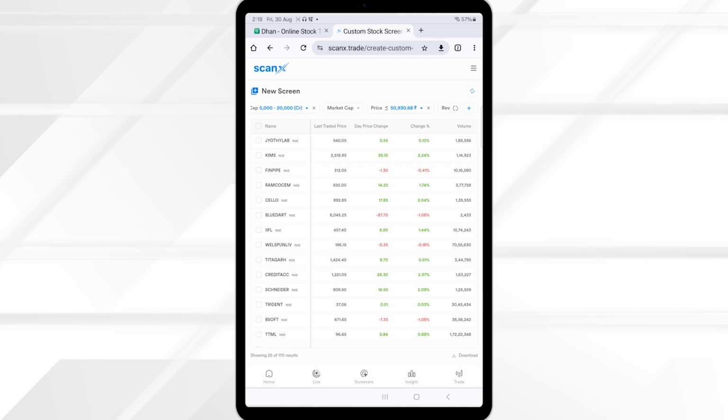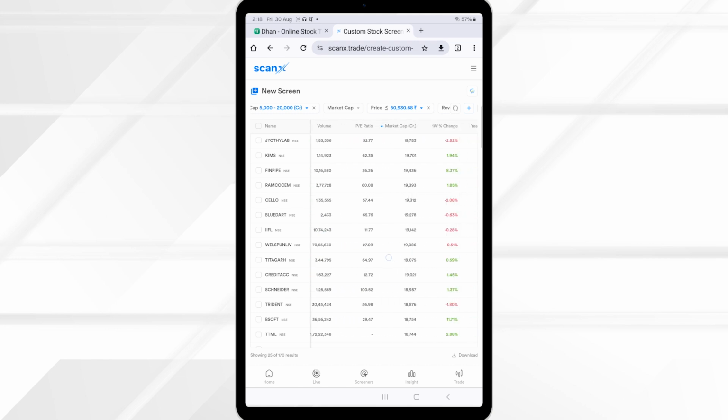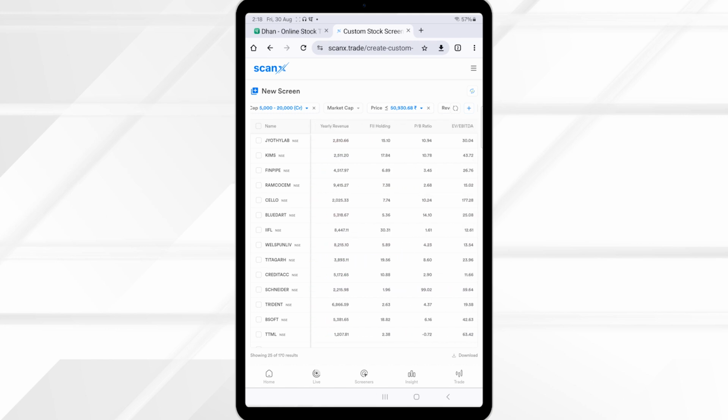In those filters, you can see all these stocks have come up with their last traded price, day price change, everything. Over here, PE ratio, market cap, 1 week change, PB ratio, EBITDA, payout ratio is also available. So let's just say now I like this kind of filter, so I want to set it.